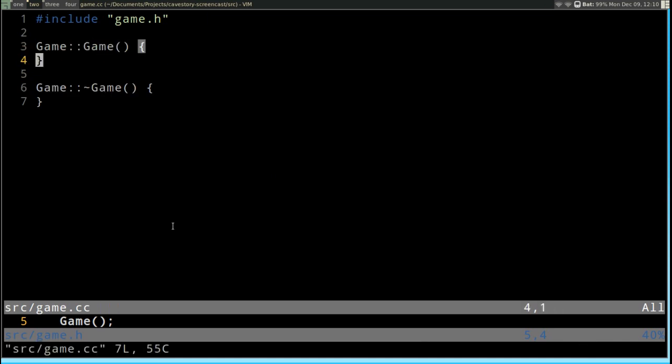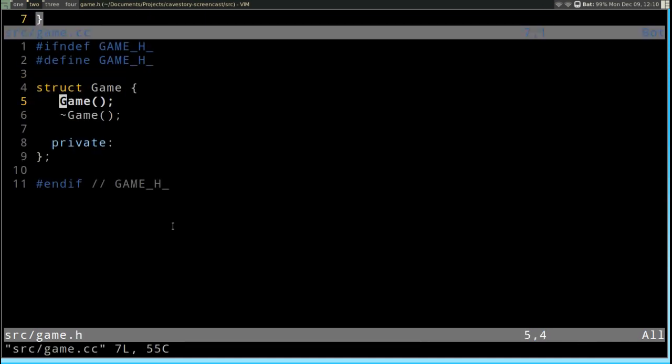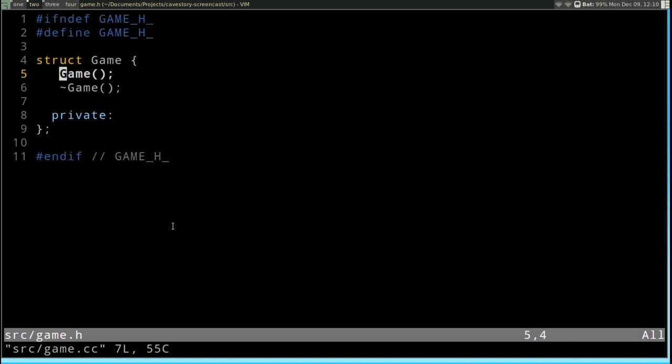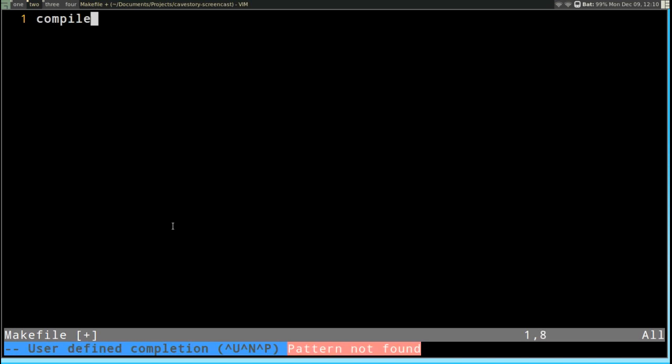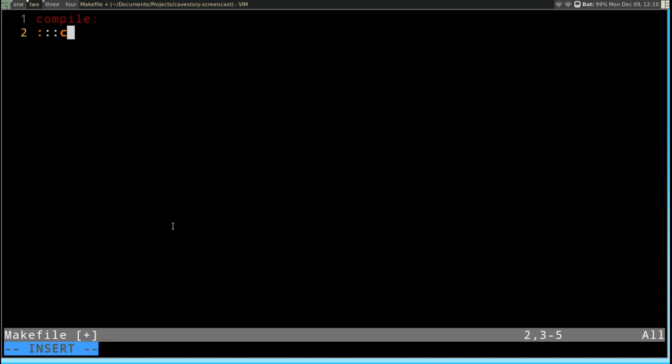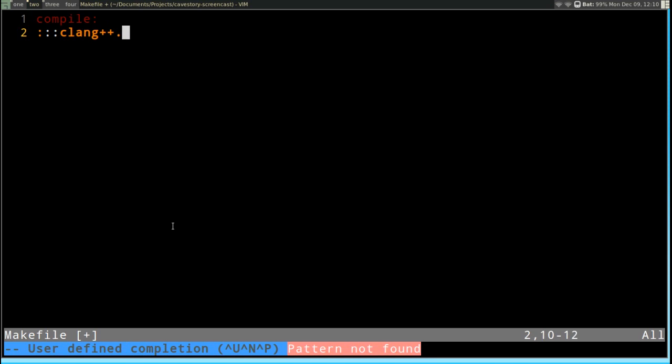Alright, so before I get too far into this, I'm gonna make a makefile. This will be in the top level above the source directory. So I'm gonna make a compile target. I like to use Clang. A lot of people use G++, but I find the errors atrocious, so I like to use Clang. So we're going to make an object file in bin, and we'll call it Cave Story.